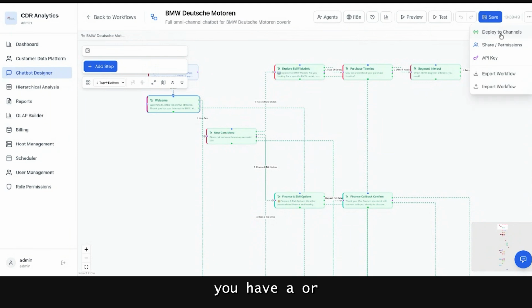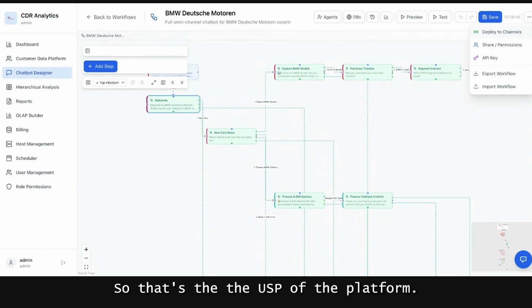You subscribe, you have our Maverick platform with you, wherein we expose APIs. This universal chatbot can also be deployed on SMS, because you just need a two-way long code number and the API integration with the operator. With the help of that, you could run the entire chatbot flow on SMS as well. So that's the USP of the platform.